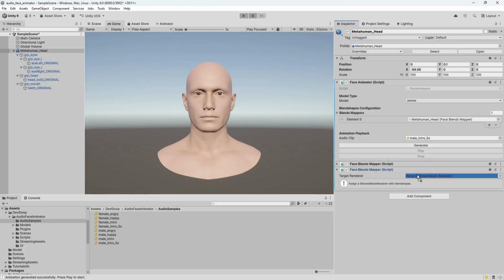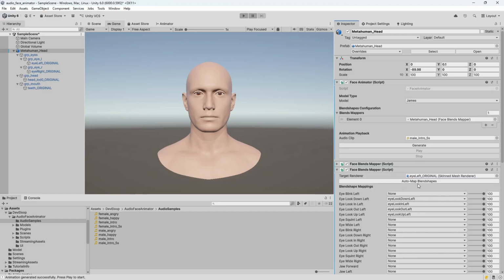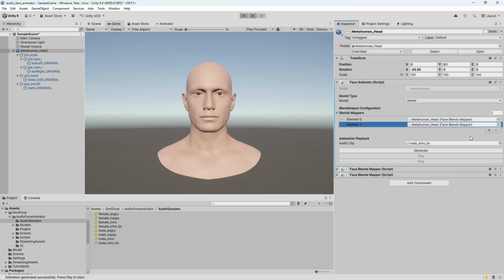First, let's set up the left eye. As you can see, it only has 4 blend shapes. Map those and leave the rest as none. Then, assign this Face Blends Mapper to the Face Animator. Now do the same for the right eye.